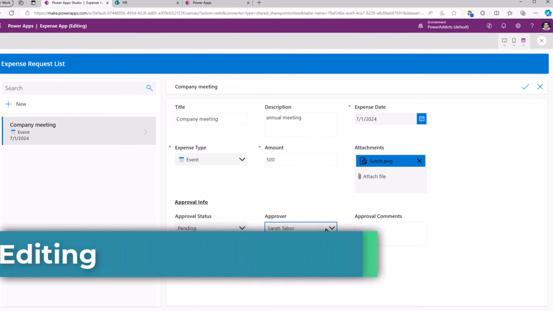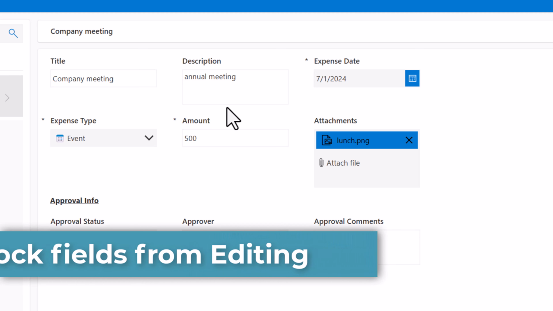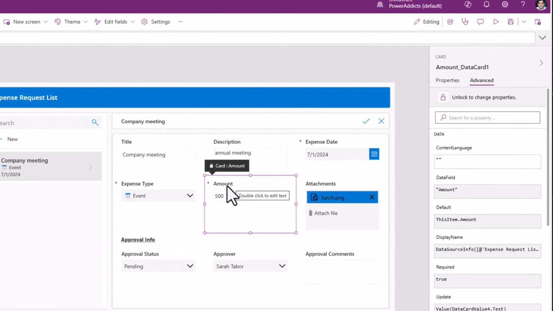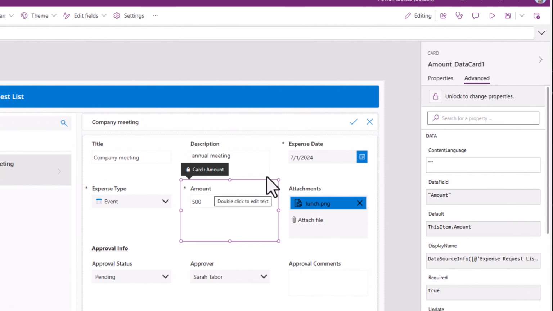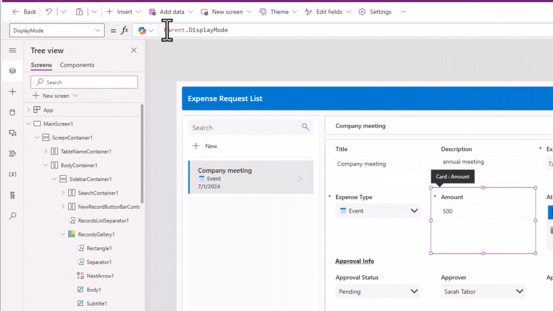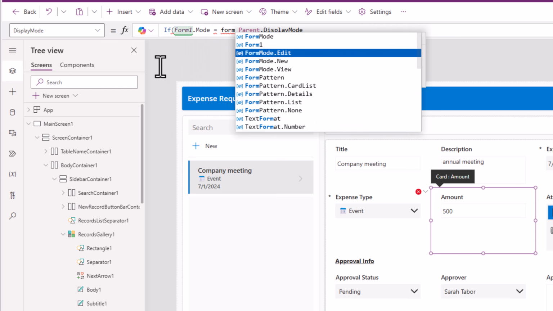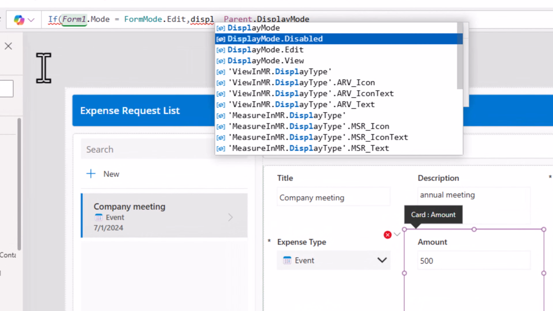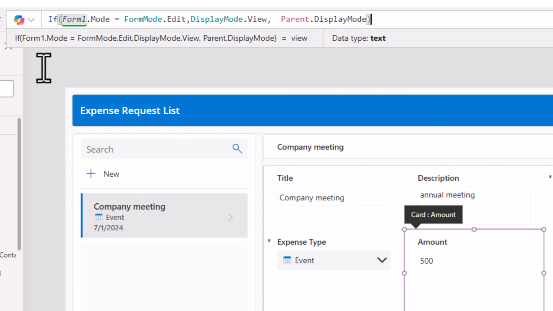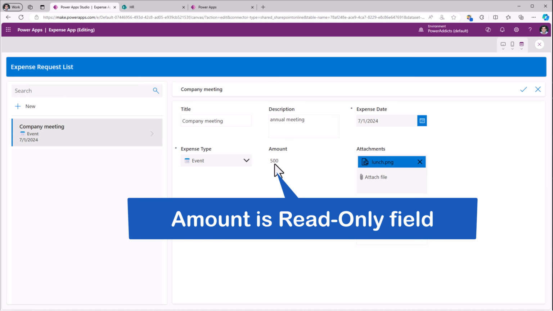Now at this point, you have full flexibility to decide whether the approver can make any changes to the actual expense details that were submitted by the user. For example, let's say the amount, I do not want the approver to change that. I'll unlock the card, and for Display Mode: if Form.Mode is FormMode.Edit, then you set the display mode to View, else you respect the display mode. So you can see when I'm editing the item, I can't change the amount.